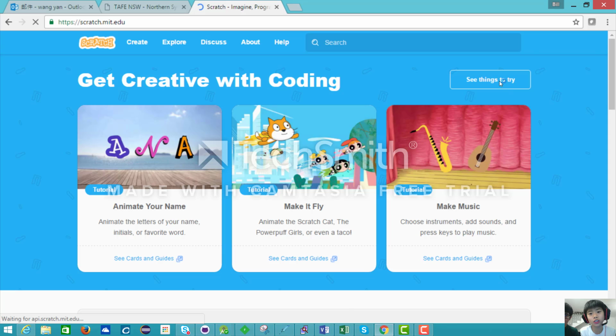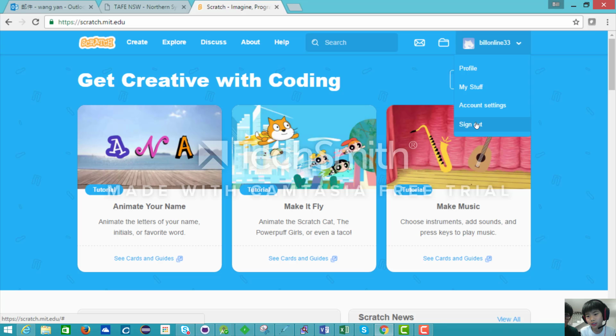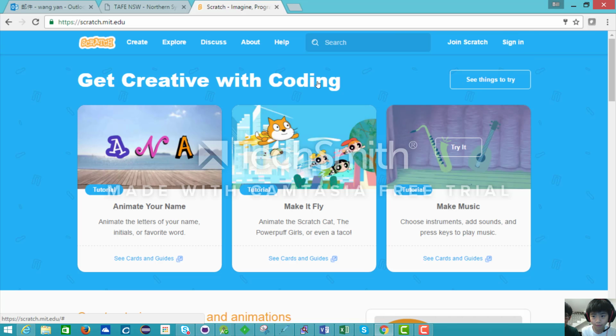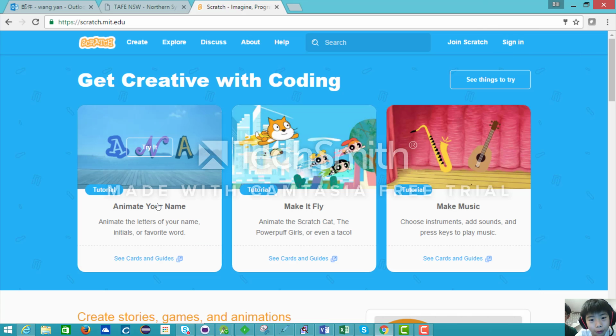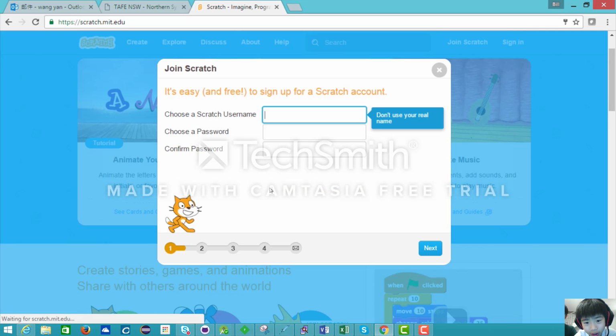Because we already have an account, let's sign out first, so we show people from the beginning. Once you get onto the menu, click Join Scratch. Just let it load. Choose a Scratch username. It also advises you not to use a real name, so I don't use a real name. Our username is BillOnline33, but we don't need to put it here because we already have the name. This is for people who don't have a name.